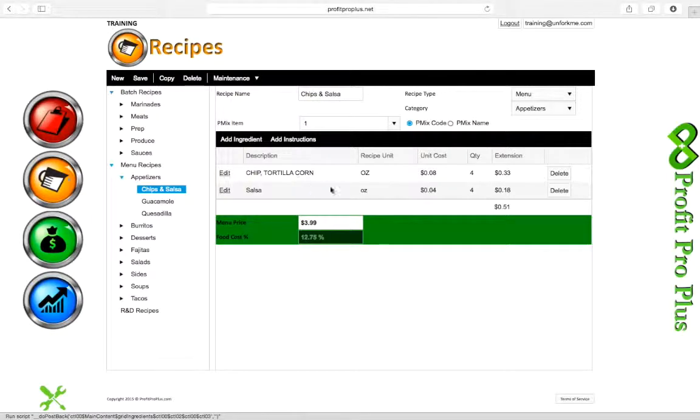Additionally, there are some differences up in this page that are significantly different than the batch recipes. This information doesn't have to go anywhere but to the PMix report, whereas the header information above the batch recipes is a little bit more specific and requesting more information so that we can send that data over to the inventory list. Don't forget, every time you put in a price change or make any change on a recipe, you want to hit save to refresh and update that item.